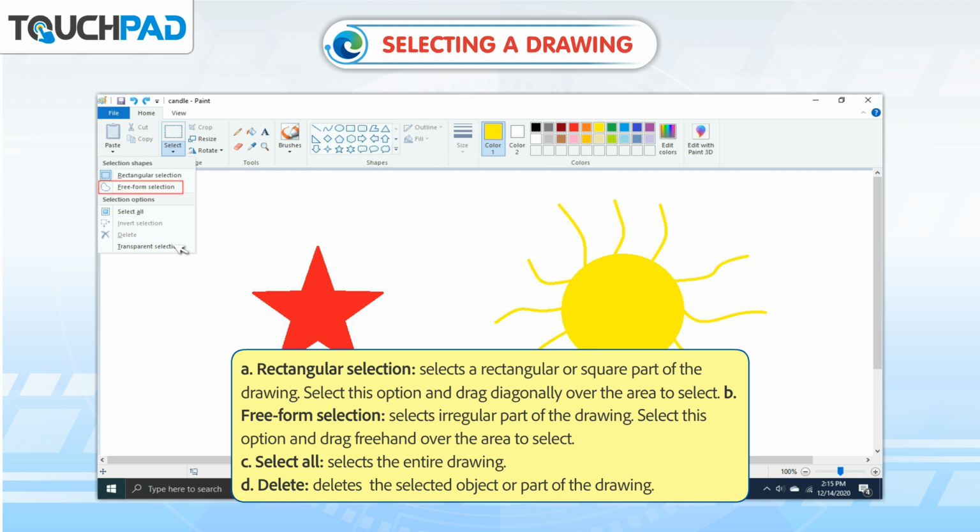B. Freeform selection. Selects an irregular part of the drawing. Select this option and drag freehand over the area to select.